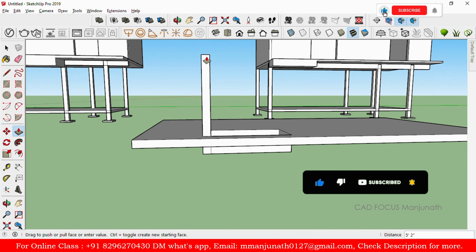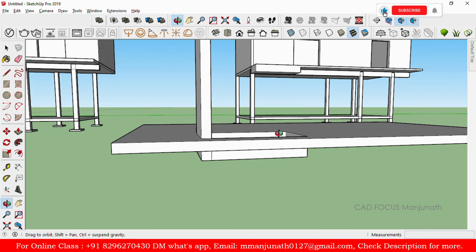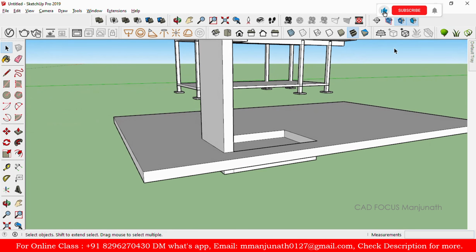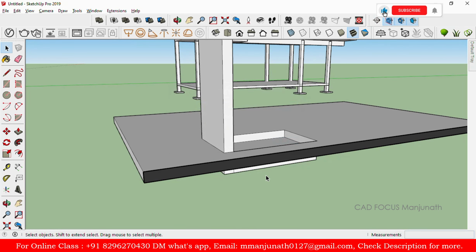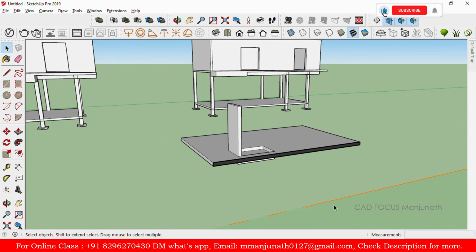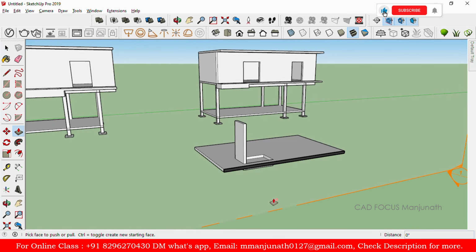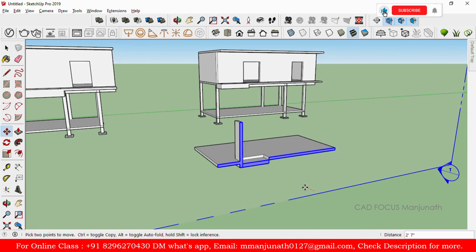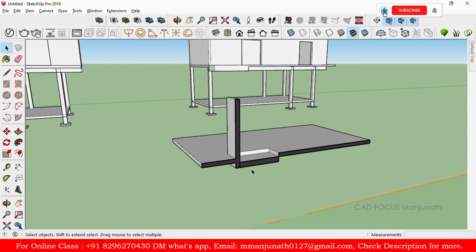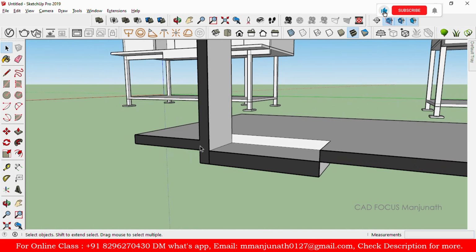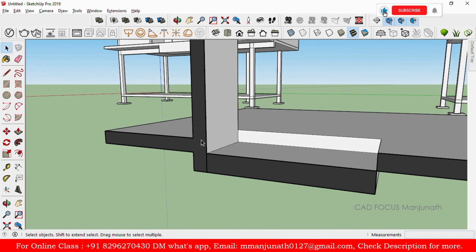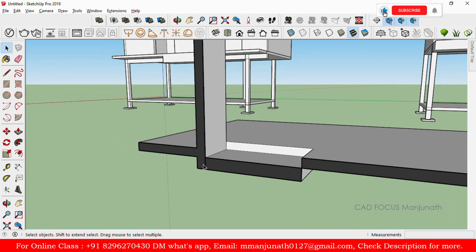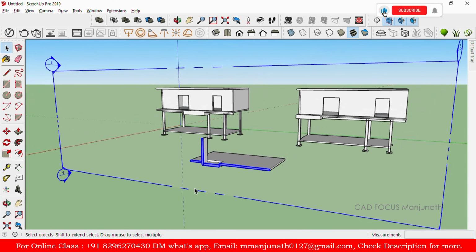Okay, so if you cut the section through this, you can understand how it works. So I'm just cutting the section. See, so this is the sunk we have done on the floor. Okay, so there will be a different process to create the sunken slab.